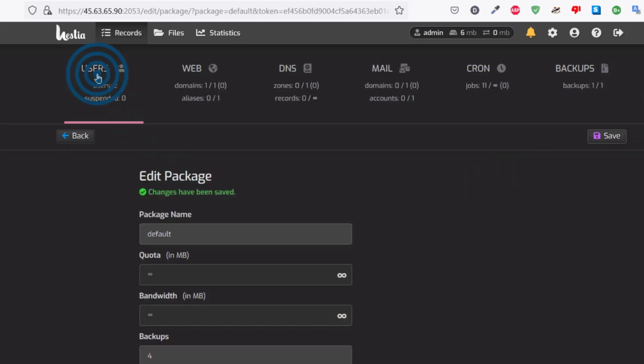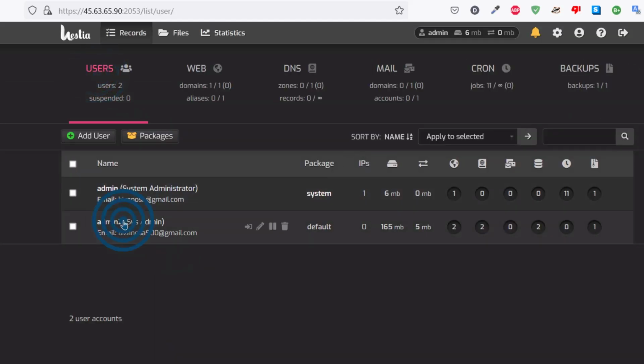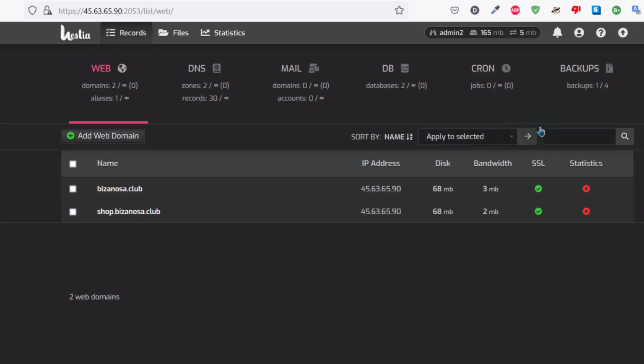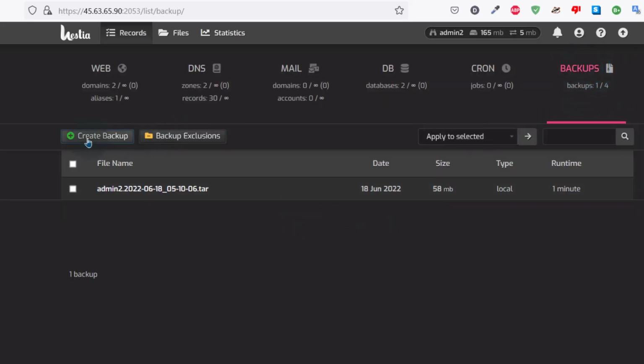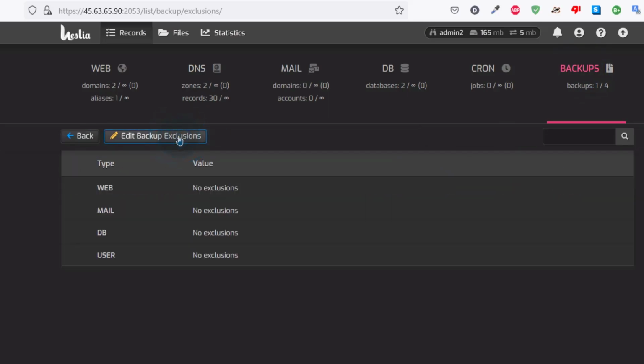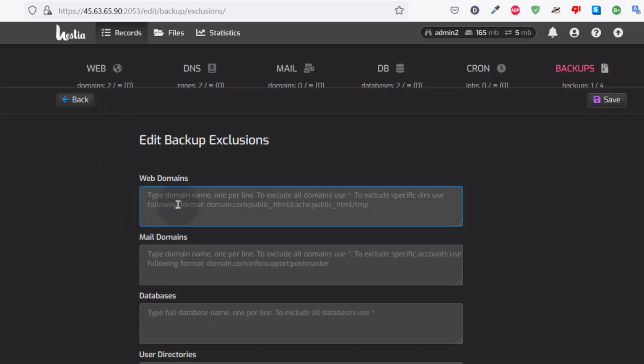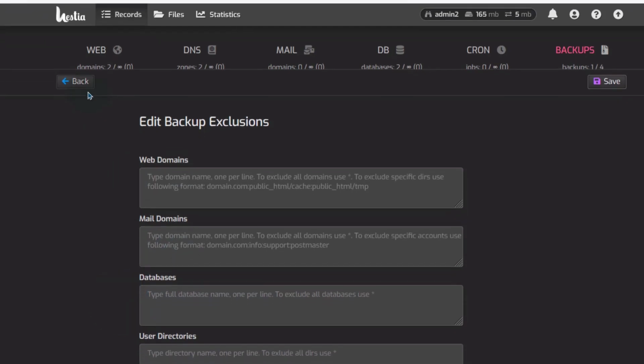Now if I go back to users and go into admin2, you'll see that this user has 4 backups. I'm just going to click there on backups because I need to download the backup. You can create a backup if you want to. You can also add backup exclusions. Maybe you don't want certain files to be added into your backups. If you click there to edit the exclusion, you can add a domain. Maybe there's a domain you don't want to back up. There are mail domains you don't want to back up, and databases, where you type the full database name. You can do that there.